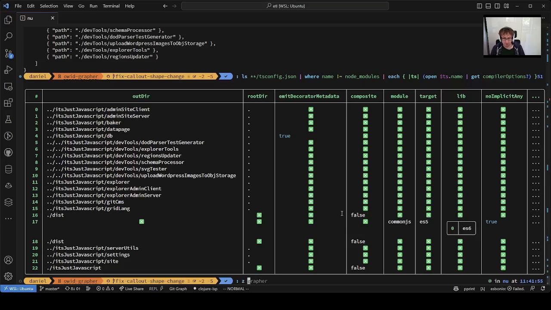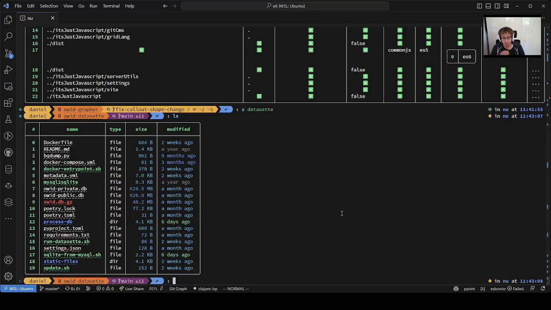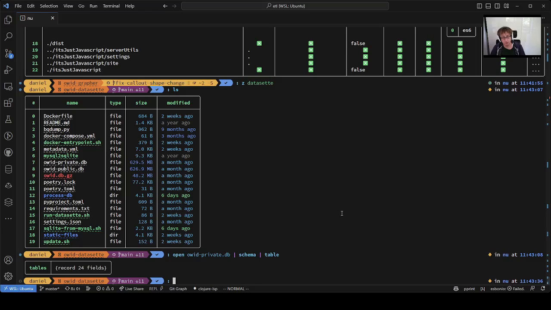Okay, let's jump over to dataset. I want to show you something else. So in here we have a bunch of files, and some of them are SQLite databases that we create from our MySQL database. And lo and behold, we have an open command that can read SQLite files. And then we can just say schema, and then we can say table. And so this will open the SQLite file, print out the schema, and show us the results.